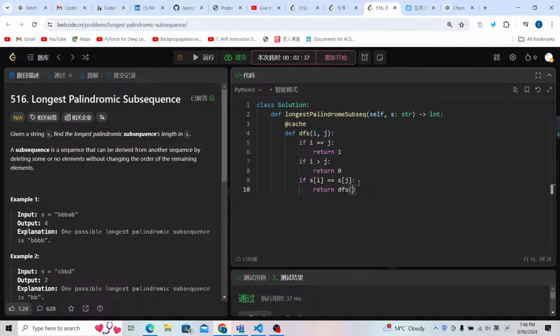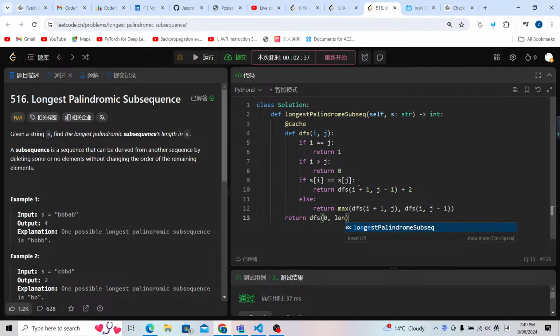The subproblem is going to be smaller. So it's going to be i plus 1, and j minus 1, plus 2, because they are equal. Else, they are not equal, so I choose the maximum of the two. It's going to be dfs(i plus 1, j), with j fixed, and the other is dfs(i, j minus 1). So this is going to be the final solution. And finally, we just need to return dfs from 0 to the length of the string minus 1.